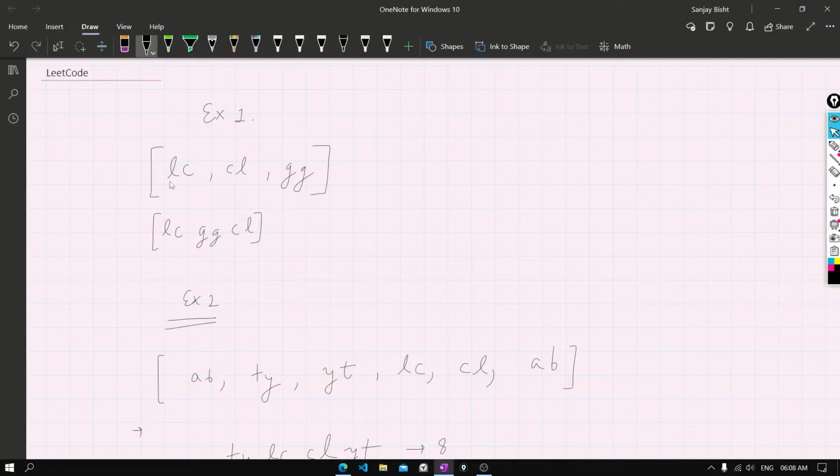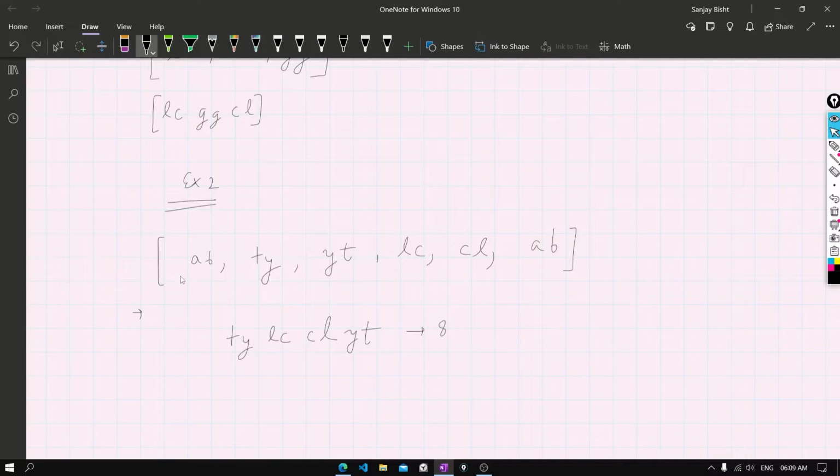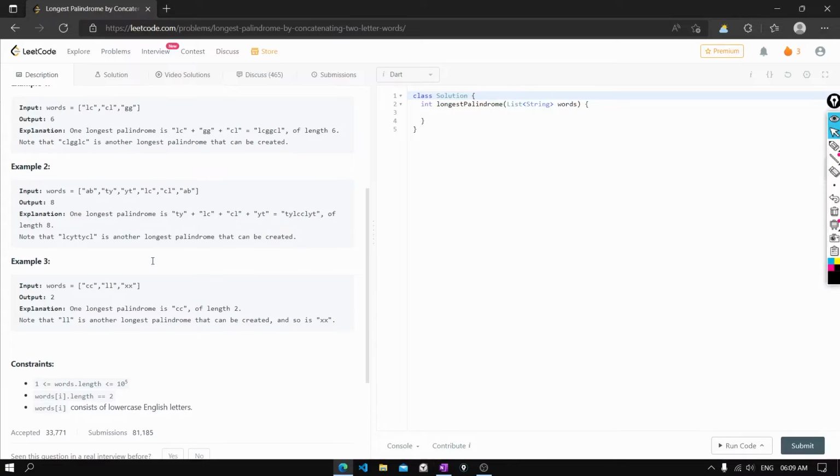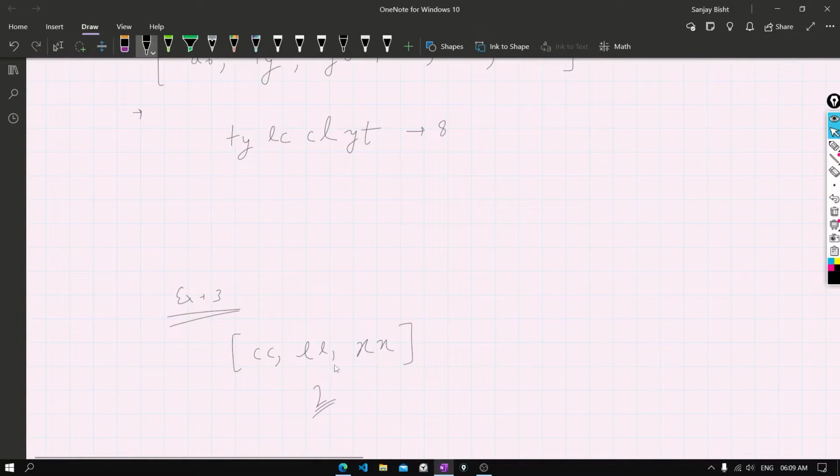The first example is LC, CL and GG. So as you can see, this is the palindromic string which we can form, and its length is 6, so we have written 6 here. Similarly, for the second array we can form TY, LC, CL and YT, which has 8 letters, so we'll return 8. And the third one, we have CC, LL and XX. For this there is only one thing which you can form, which is 2.